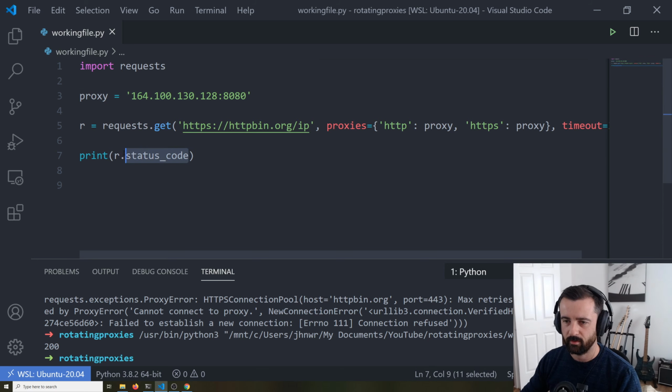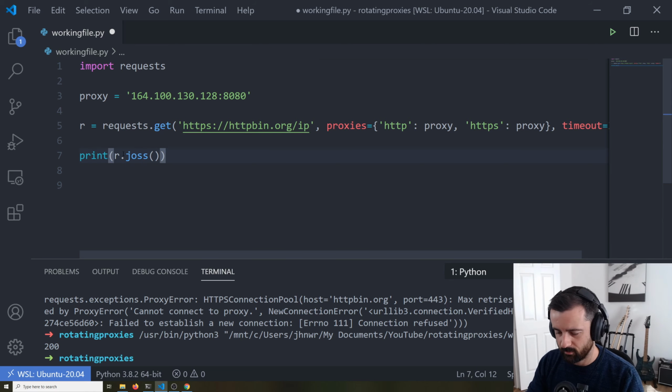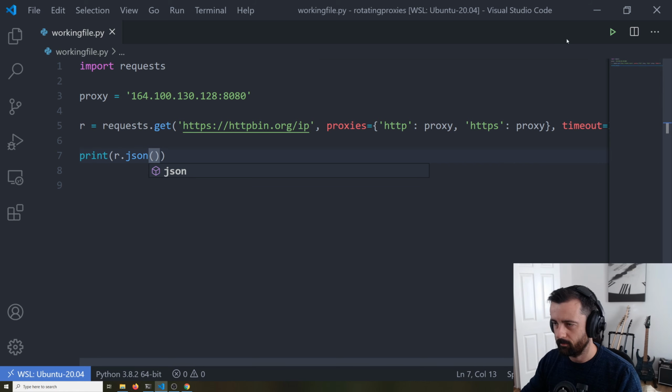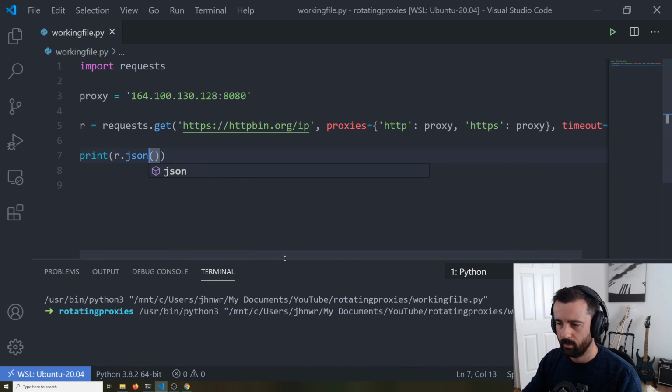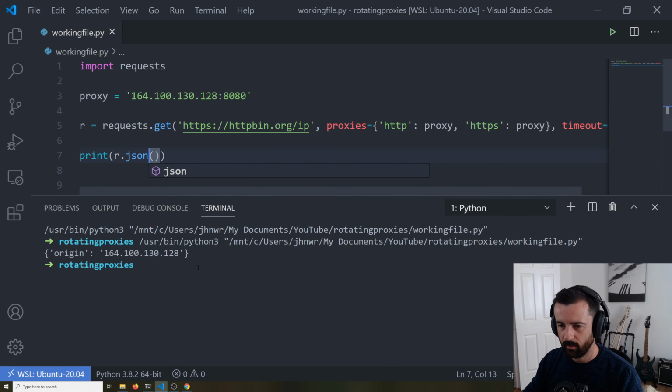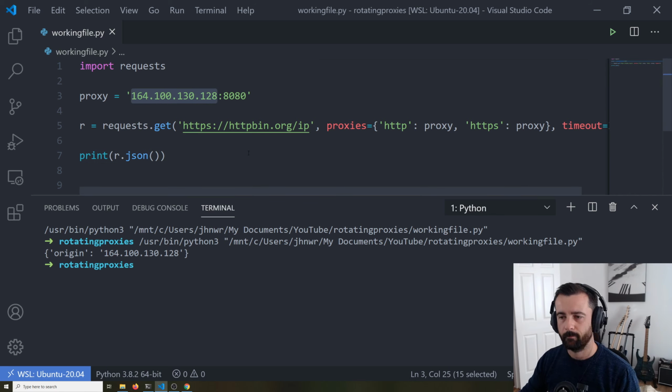So let's do print r.json, the JSON response from the website, and clear that up, and let's run it again, and we can see that our response is this. The origin that we've come from is 164.100.130.128, which is this proxy that we specified here.